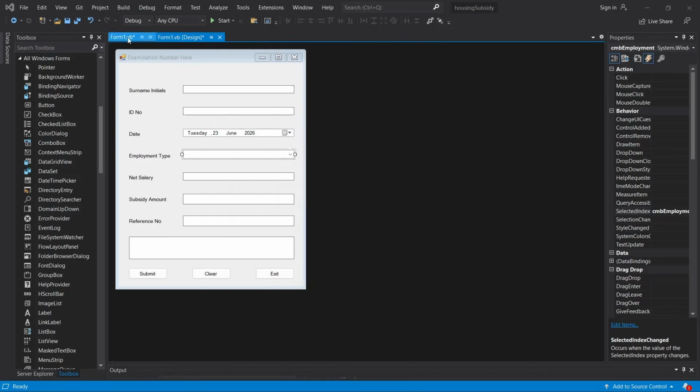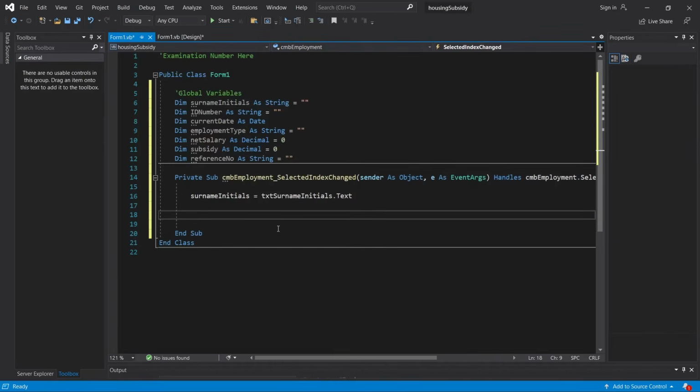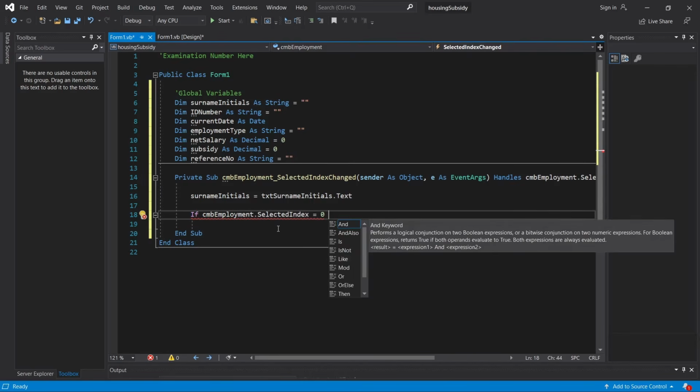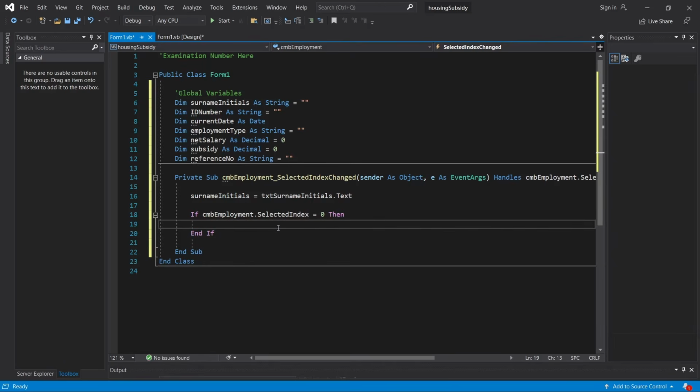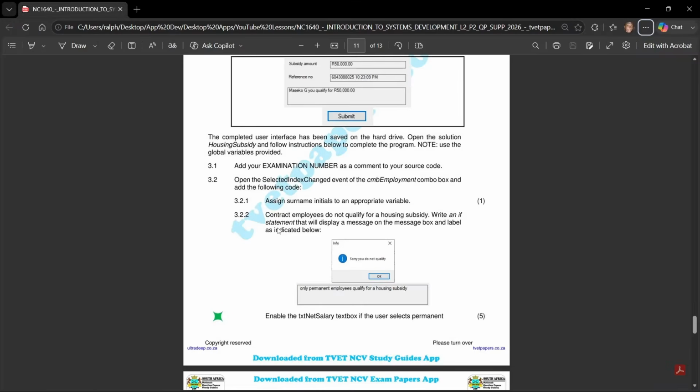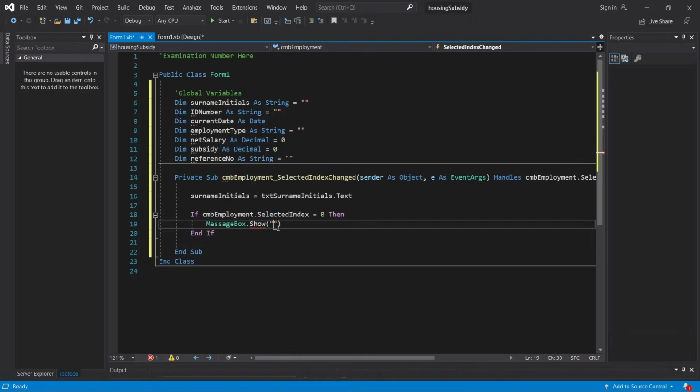Now we're going to come here and say if the combo box selected index equals 0, which means if the user selects the first item, then, if the first item in the combo box is selected, the employment is not permanent. We know that, it's contract. Now we're going to display this message. A message will appear informing the employee that they do not qualify. It reads, sorry, you do not qualify. We're going to come here and see.